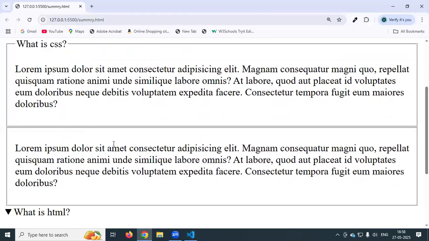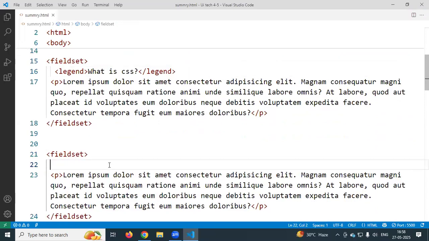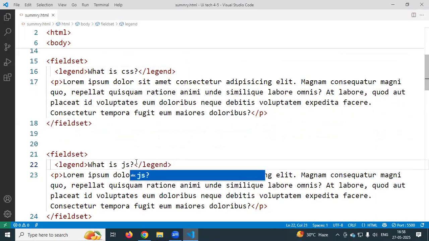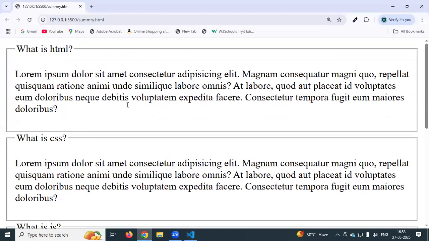Okay, so the next one is what? Legend open tag, legend closing tag, just as in JavaScript.